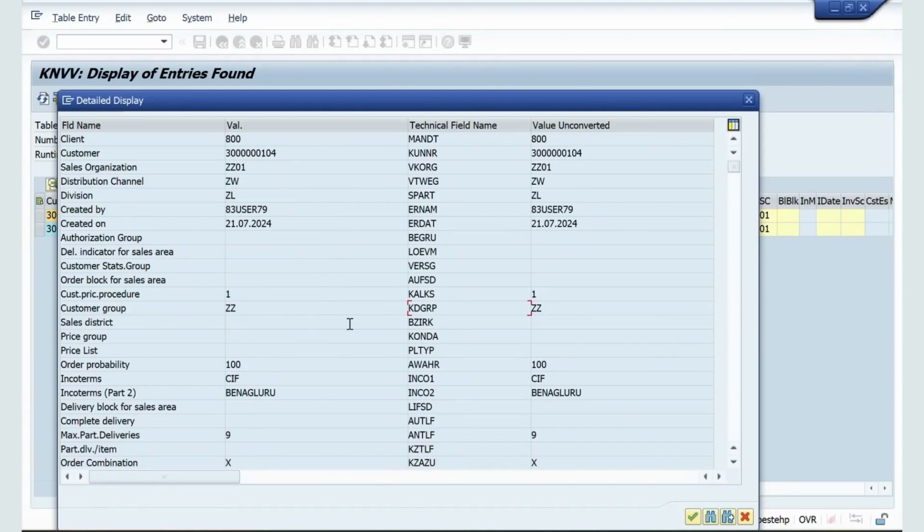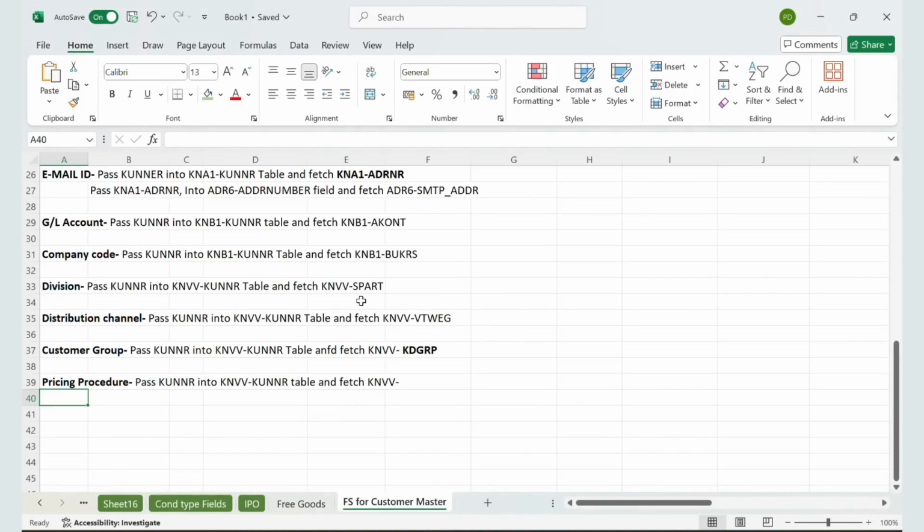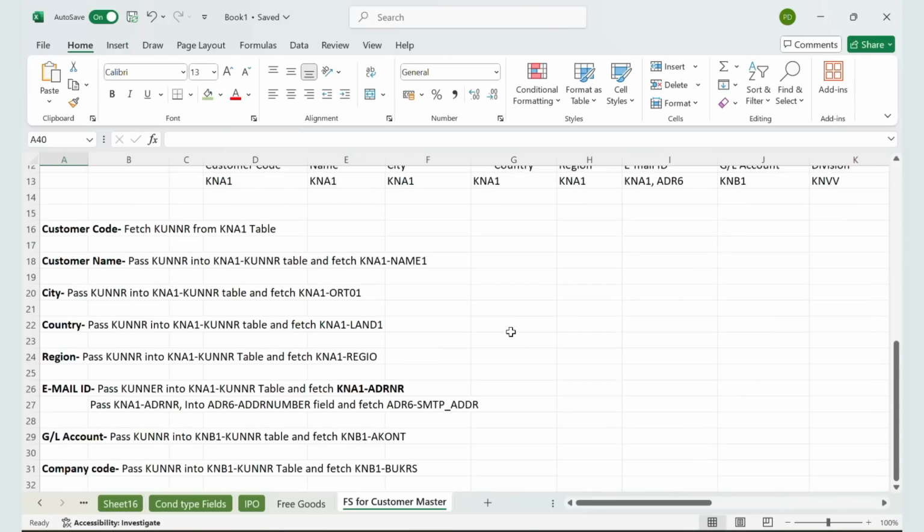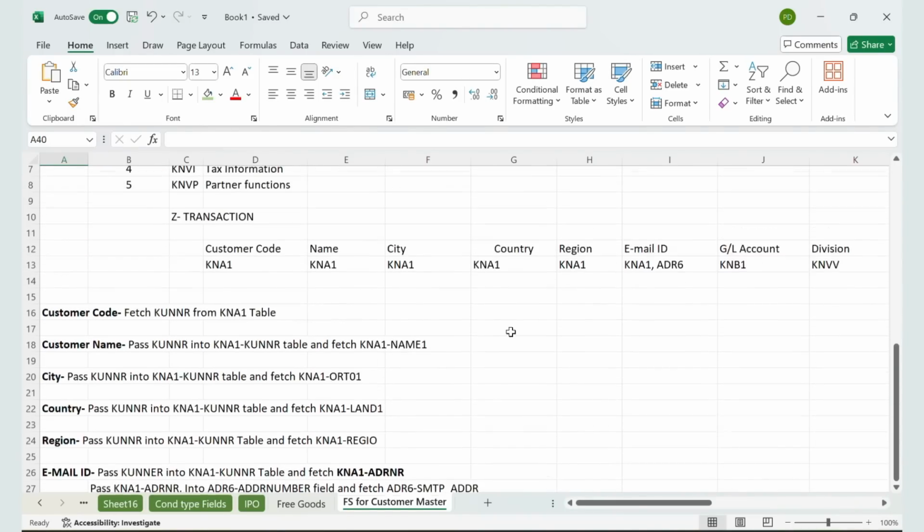Now what is the technical name of the pricing procedure? Customer pricing procedure. If you come down, we have customer pricing procedure. So what is the customer pricing procedure? We have KALKS. This is the customer pricing procedure. So clear. This is how we will fetch the customer pricing procedure.